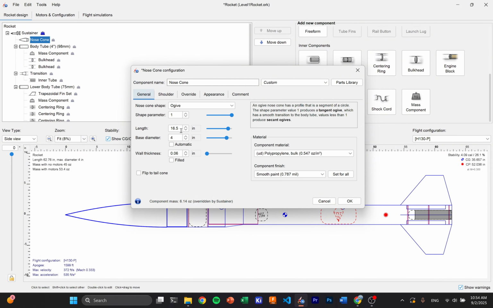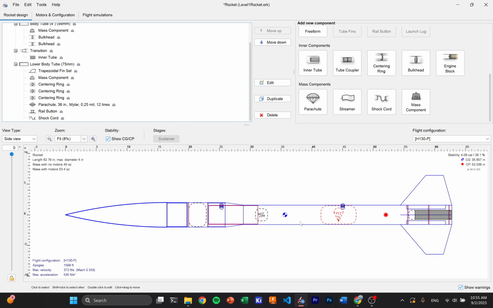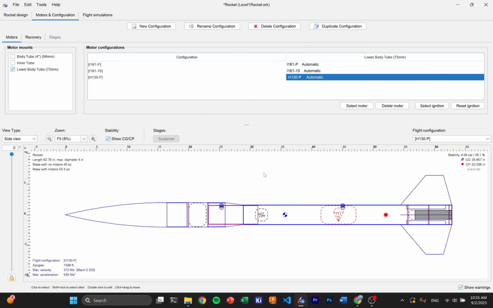Typically the length and the diameters, those are going to be accurate, so don't worry about that. You might want to check it again, but it should be accurate. So that's just important to note. So yeah, here we can see that we have all of our components for the rocket. Again, I'm not going to go into too much detail with how all this stuff works, but let's go to the next tab. So again, here we have our rocket, but next we're going to go into motors and configuration.